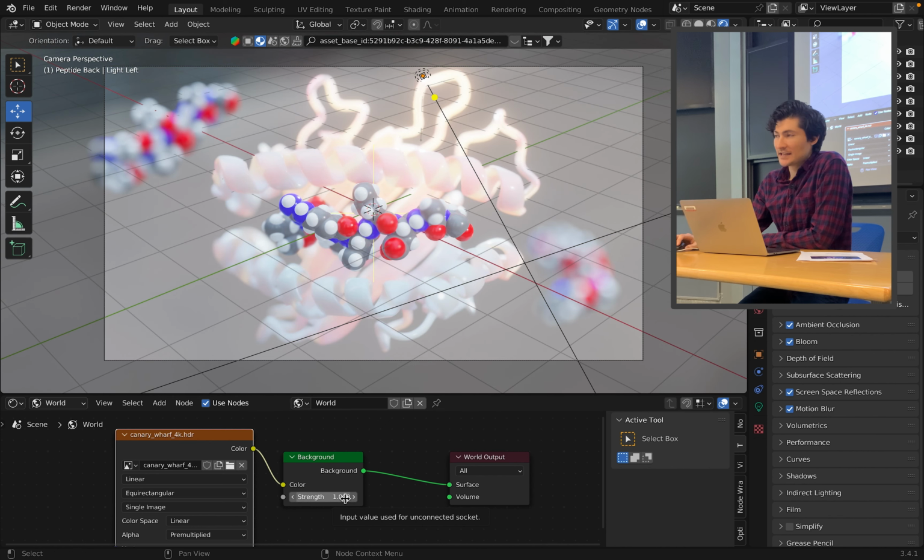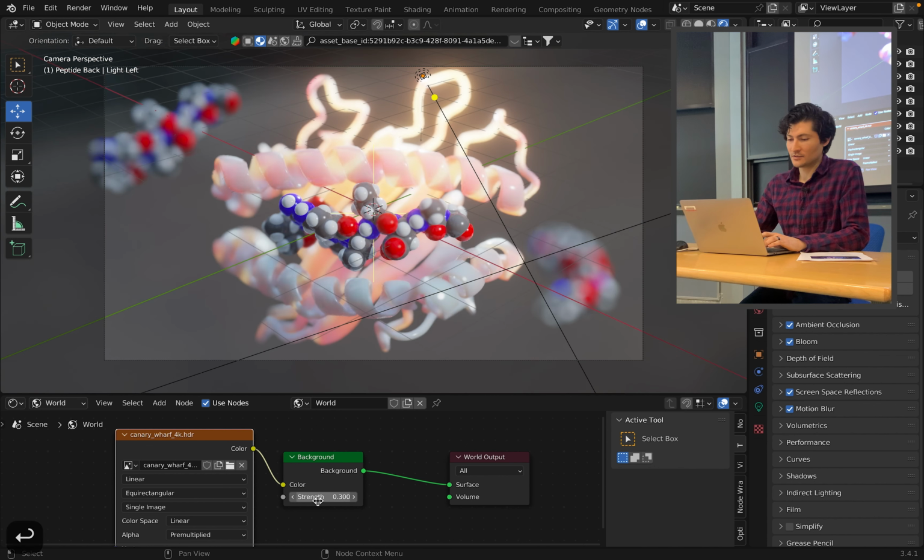I still feel for this scene, it's still too bright. So if you want to, you can change the background strength. And I'm thinking for this render, 0.3 would be good. OK, so now we have our more realistic lighting in our scene.